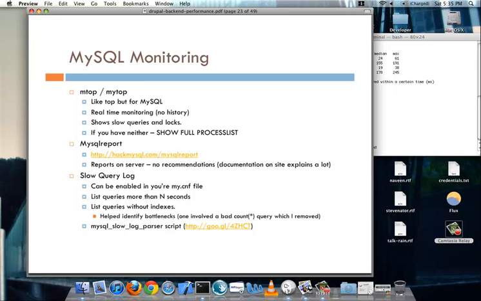You can also use MySQL report. And I give the link for it, and it'll do reports on the server, and you know what amount of memory is being used up, how much of the cache is being hit, and it's quite robust. There is a whole lot of documentation on the website, and you just need to read through that to try and understand what that report actually means.